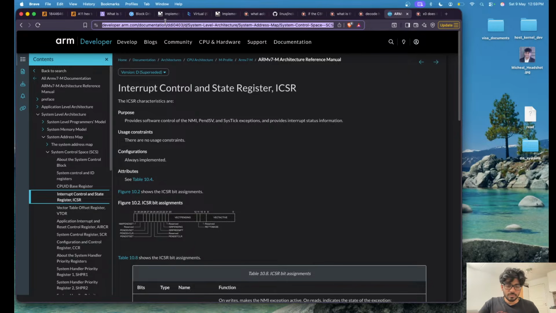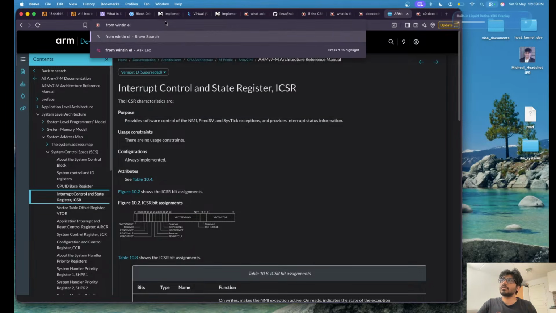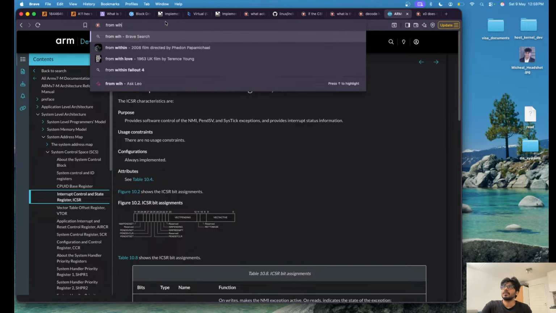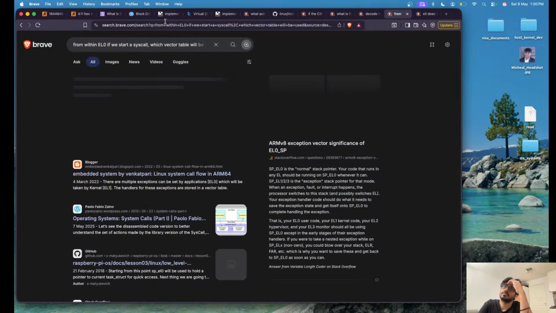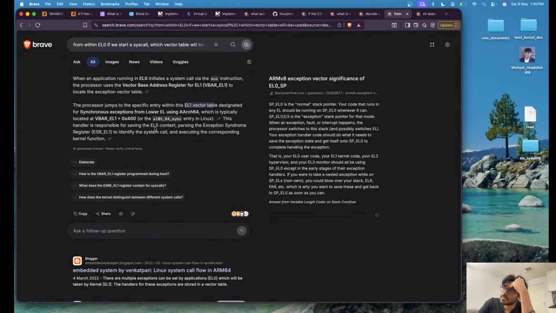Okay, wait, I have a question. From within EL0, if we start a syscall, which vector table will be used? Okay, it is going to use VBAR_EL1.